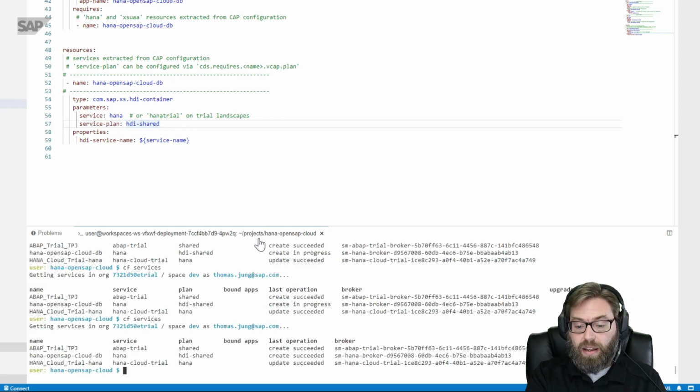And there we are. It is changed to created succeeded. That way we know it's done. And actually our HDI container instance and technical users and things like that have been created. Even our schema inside the HANA database is there now. It's ready for us to deploy artifacts into it.